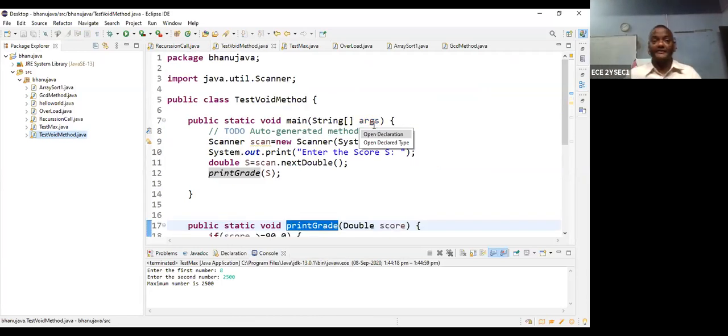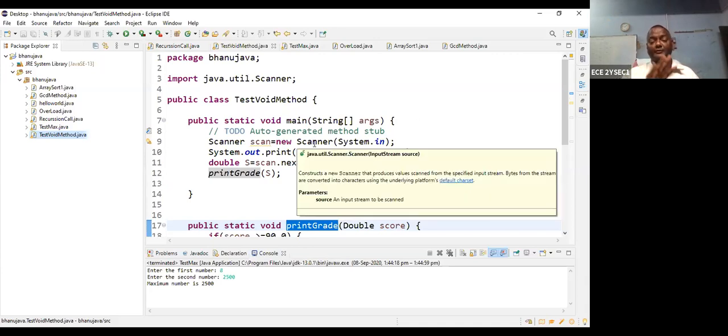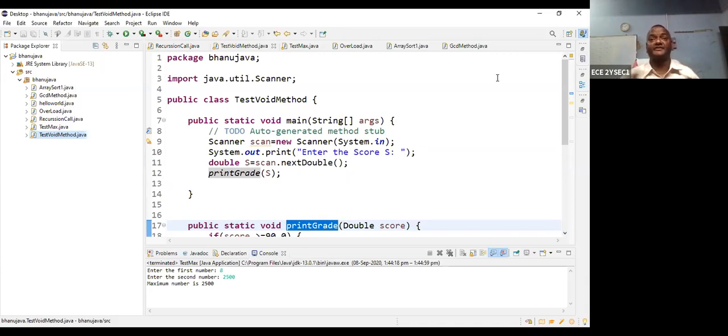Void method. So what is the meaning of the void? That method cannot return any value to the main program. So let us check. What is this program? This program specifies that I will give the score to you, then according to that score, you can find out the result. That is a grade system.